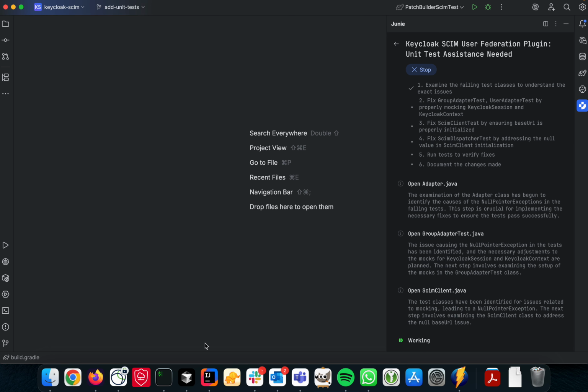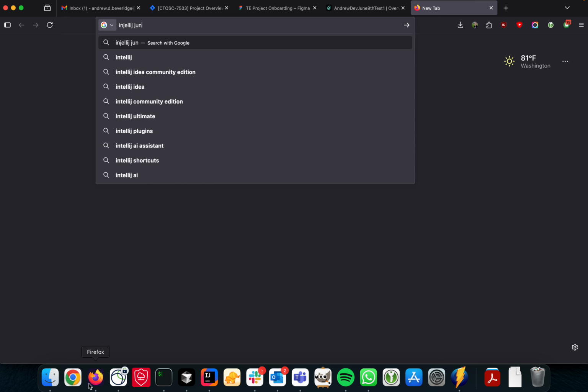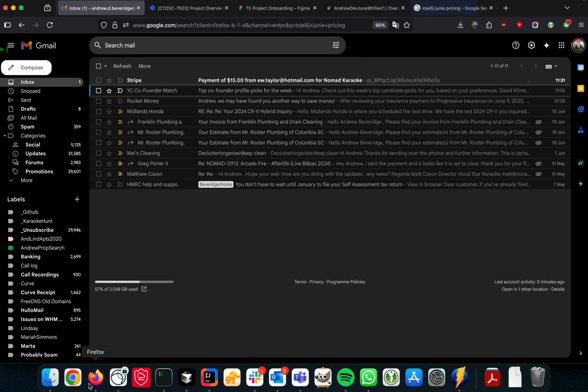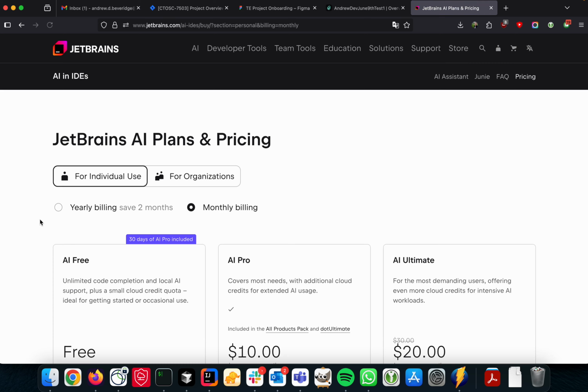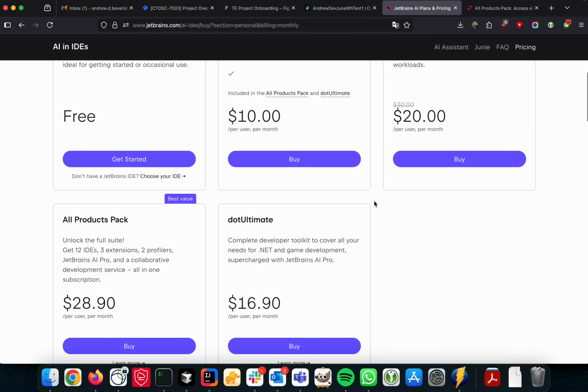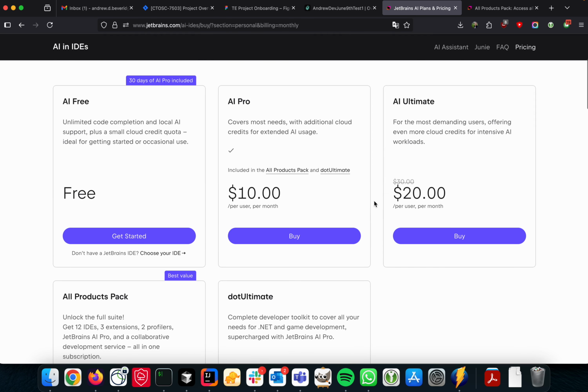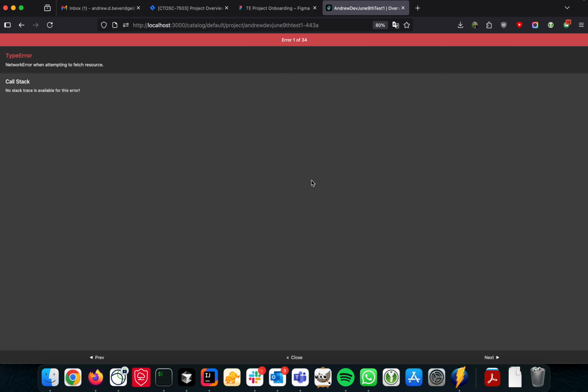I wonder how much this thing costs. It's actually quite impressive. Pricing. JetBrains AI. $10 a month. Wow. Or $20 a month, maybe. Yeah. Okay. Wow. That's very reasonable.